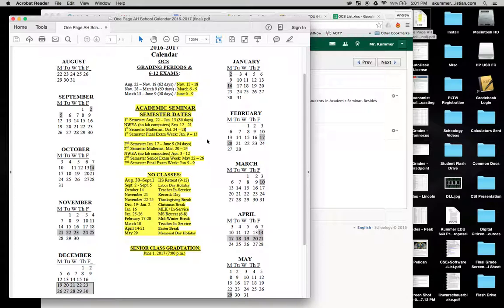Next, we have semester 1 midterms, which ideally, you would take your midterm somewhere between October 24th and October 28th. You can take it outside of that time, but that's the middle of the semester, and so it's a good time to be reaching that 50% point by taking your midterm.